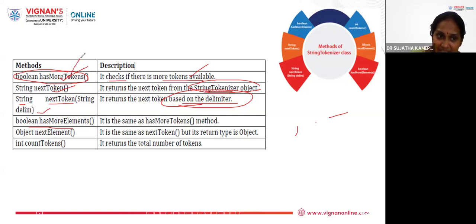Now, one more method, boolean hasMoreElements. This works in the same way as hasMoreTokens. These two work in the same way. It returns true if tokens are present, and it returns false if there are no more tokens, right?